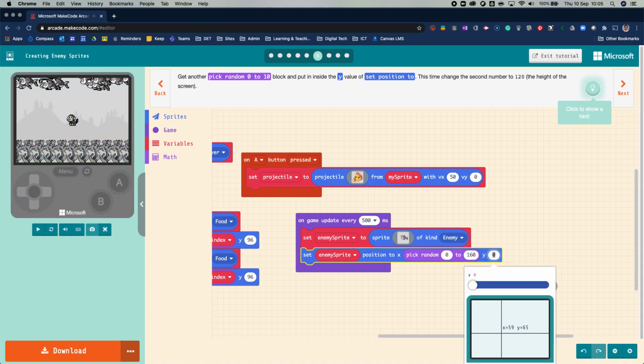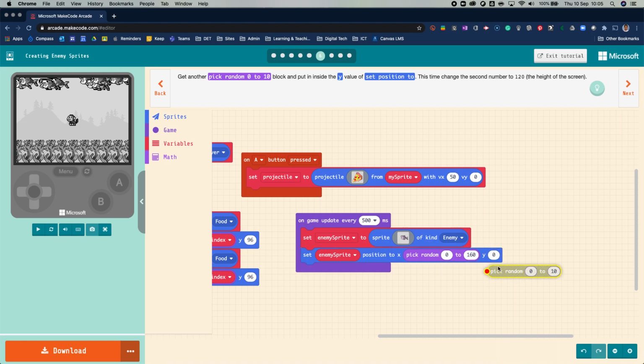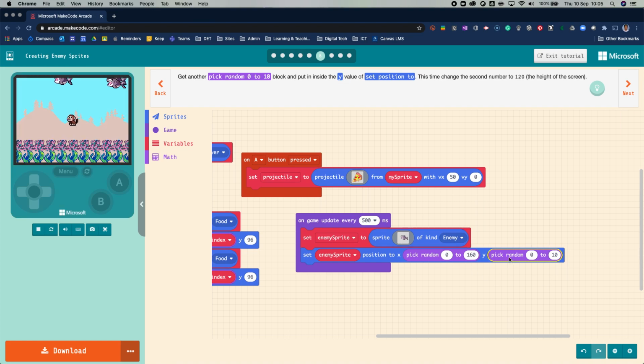When I do that, you see the X and Y value has changed. So as I go further down, the Y value is changing. As I go across, X value is changing. So there you go. When you click this in, you're going to set the Y value. So put it in there, make sure they link.